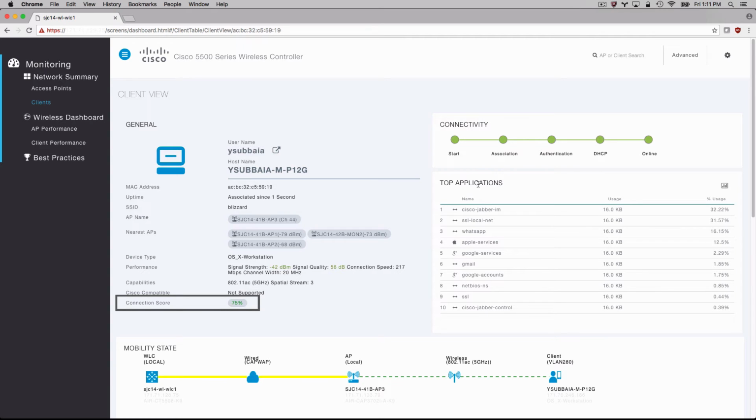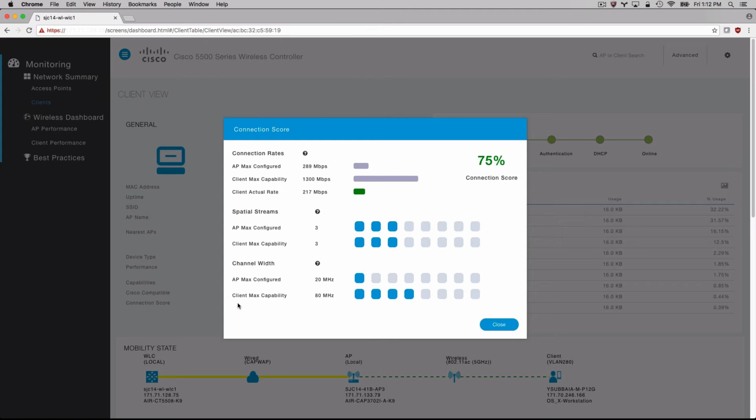The wireless LAN controller also includes the concept of a connection score, which provides the ability for administrators to quickly determine how well the client is connected to the current cell based on the configured capabilities of the AP and the maximum supported capabilities of the client. This is useful for answering questions such as, why isn't my new 802.11ac client connecting at its maximum rate? Using the connection score, I can double-click, get an idea as to what the current configuration is of the AP and what the capabilities are of both the AP and the client, and determine why the client is not connecting at the highest possible rate.